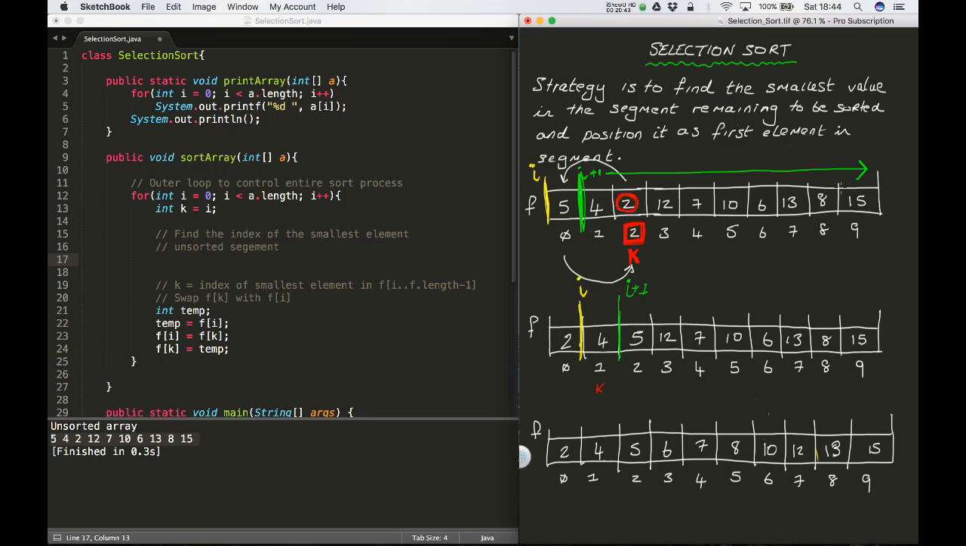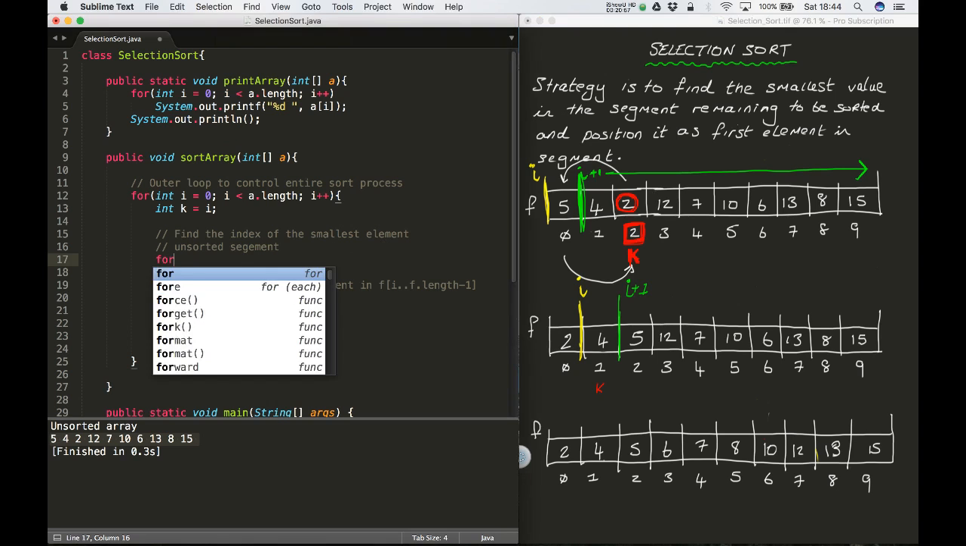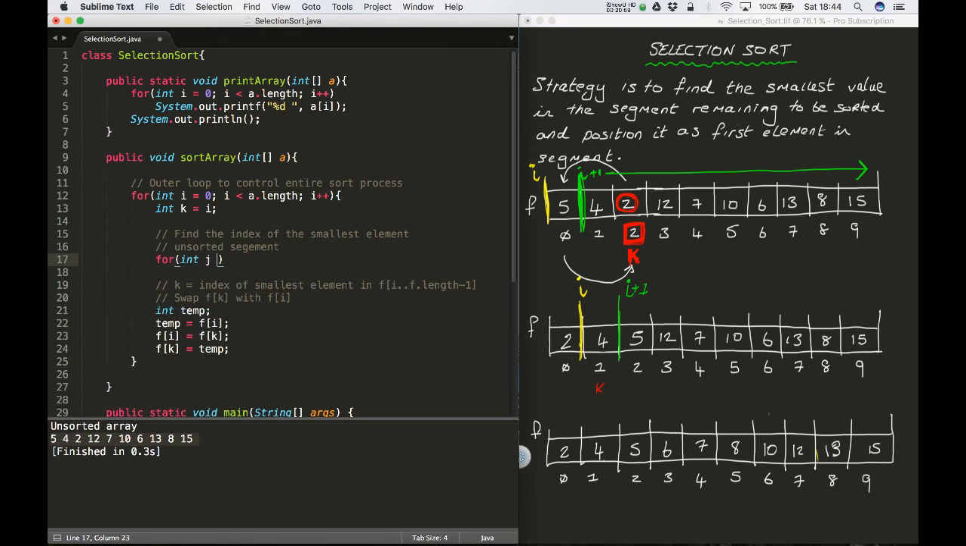So that's what the inner loop does. It just simply finds the index of the smallest element. When it finishes, then we know that that's stored in k, and we can carry out the swap. So to write the inner loop back over in our code window, we're going to say for int j. I'm using j because I've just used i in the outer loop. And I'm going to say j is going to be equal to not 0, but i plus 1.